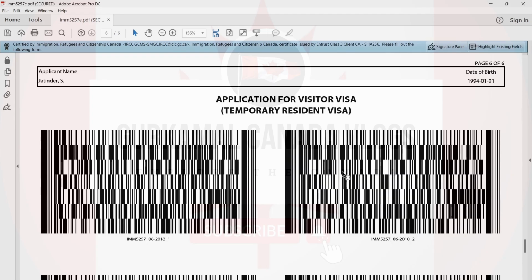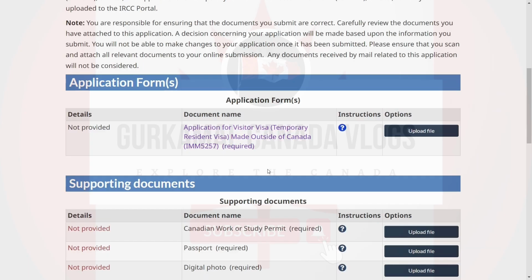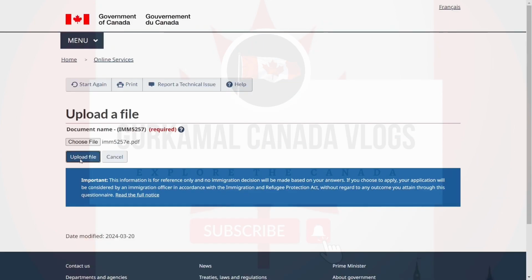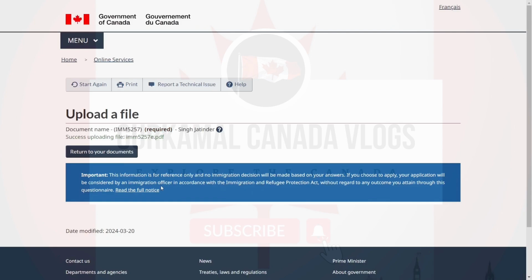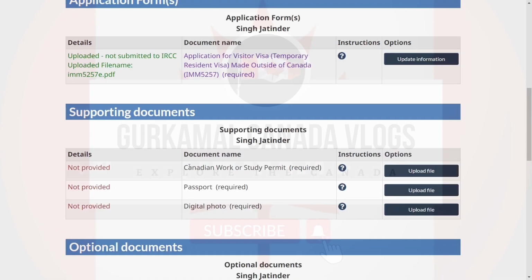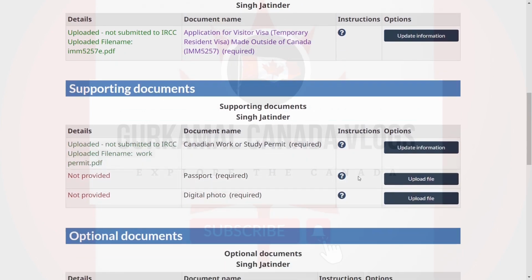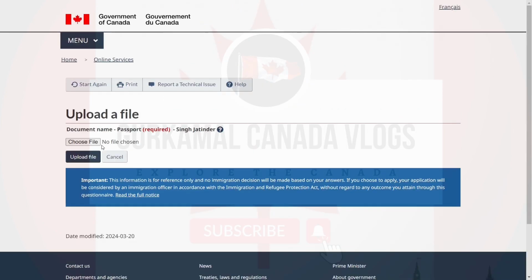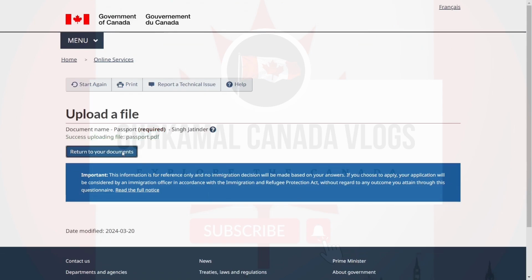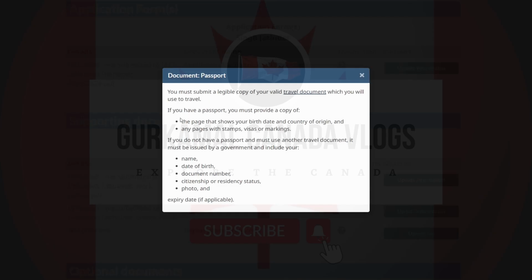Let's go back to the online portal. So we need to upload our form IMM 5257. So click here to upload the document. Then let's move to supporting documents. So here we need to upload your Canadian postgraduate work permit. Next, you need to upload a legible copy of your valid passport. Make sure you upload the first and last page of your passport along with any pages with stamps, visas, etc.